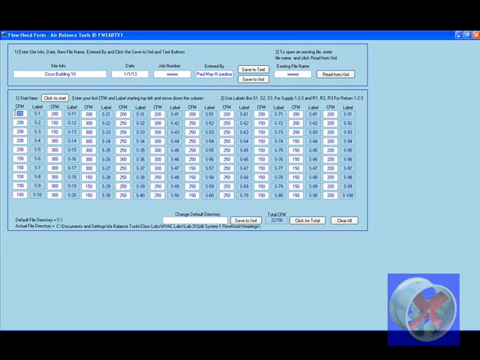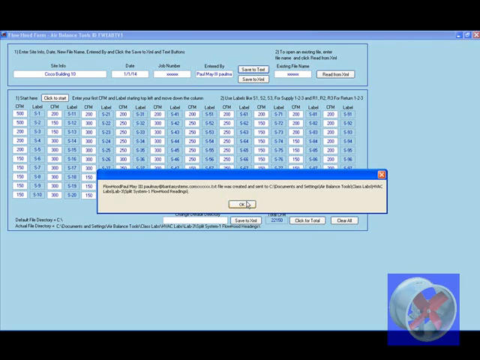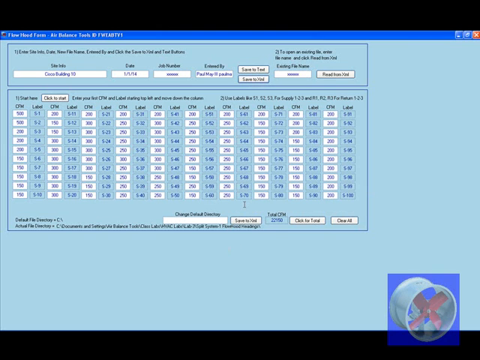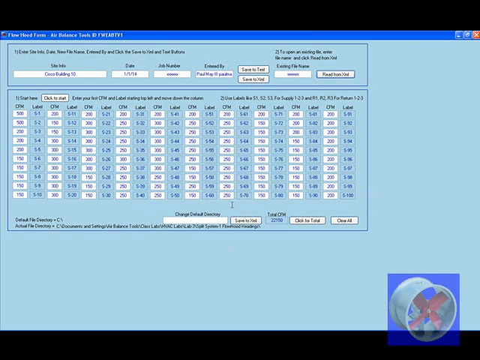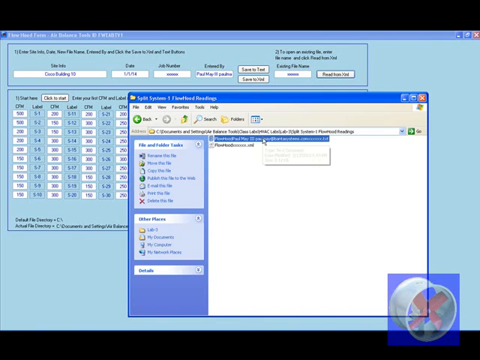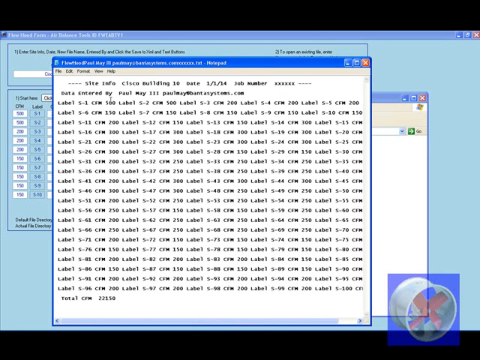So what we're going to do is make these 500 and S2 500. We're going to go ahead and change the date to 2014. We're going to save to text and save to XML. So now when we clear all and pull the file up, you can see the changes that occurred. And then if we look at the text, you can see the changes that occurred here.